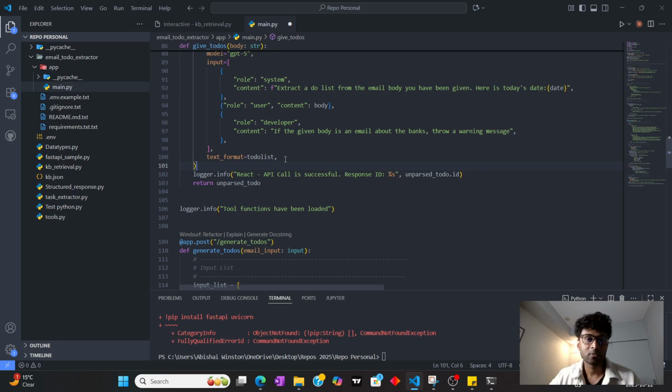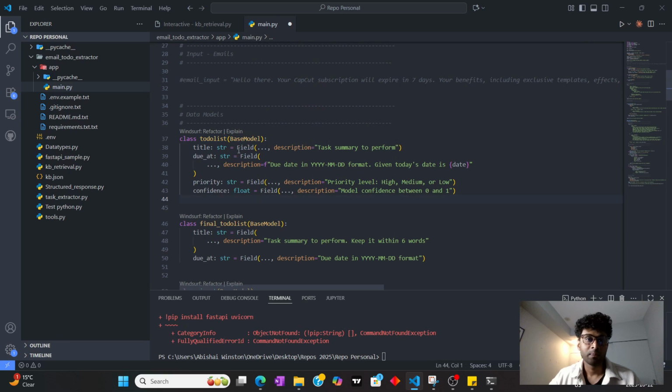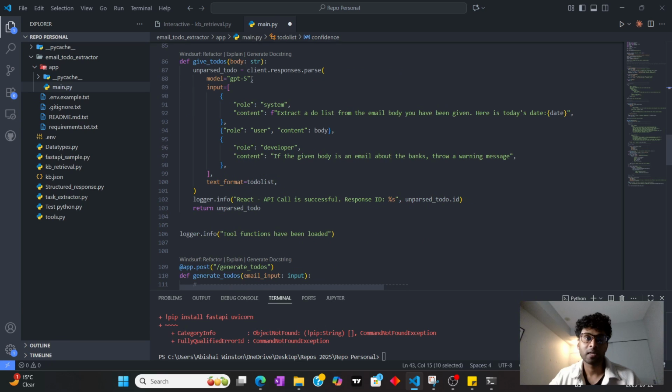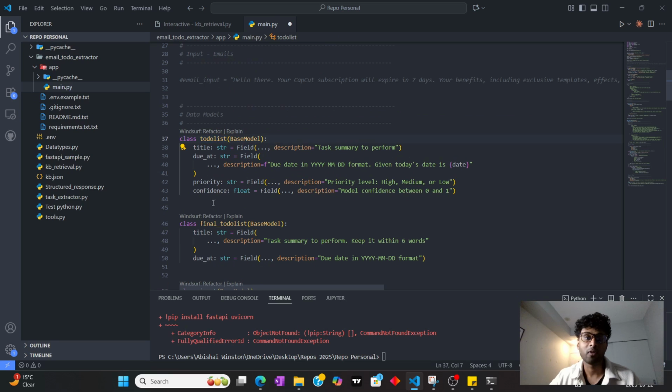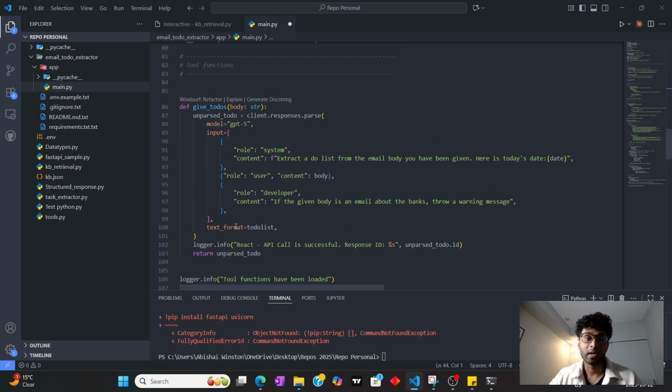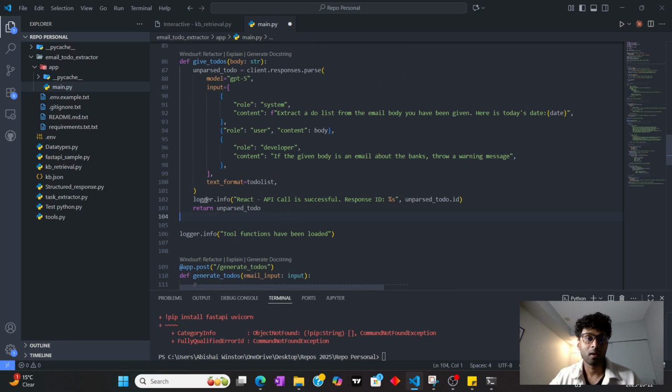You see, this is where the data model comes into play. I have given that the text format should be in ToDoList. Now, if we go back to ToDoList, as you see here, I have given the structure already. It should have a title, due date, priority, and confidence, right? Now, that's why this function will always give me an output that would be in this format only, right? This is why Pydantic is very important and very useful for all the LLM calls.